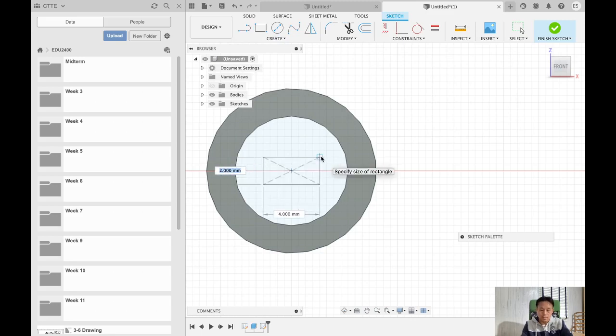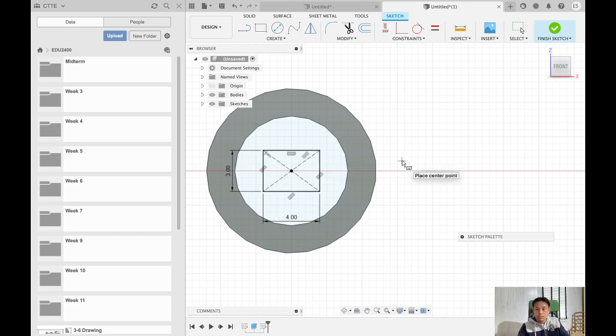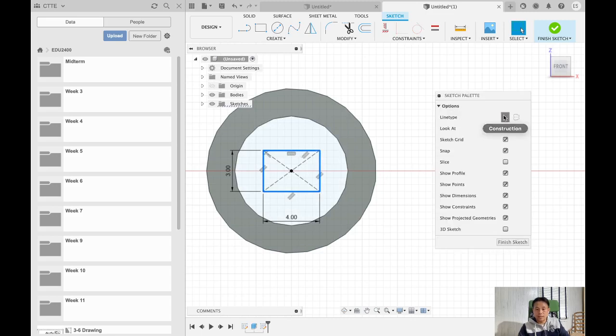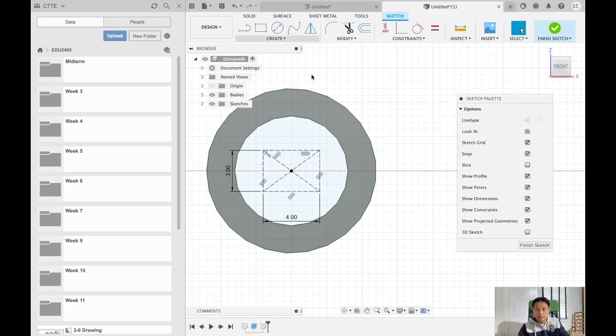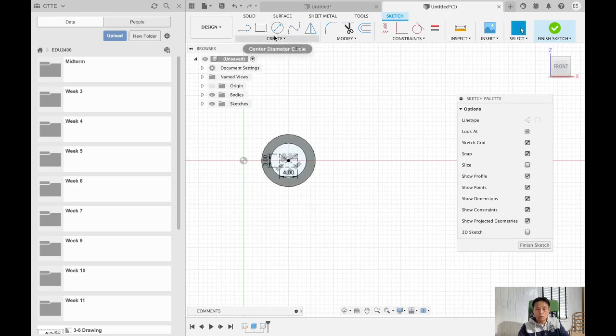The height is 3 millimeter, and the width is, let's say, 4 millimeter, right? And just finish. I just created this rectangle to find the center point of the two lines that cross at the center of the circle. So I'm going to use this line. Let me convert this line to a construction line by opening the sketch palette. Okay, and that's it.